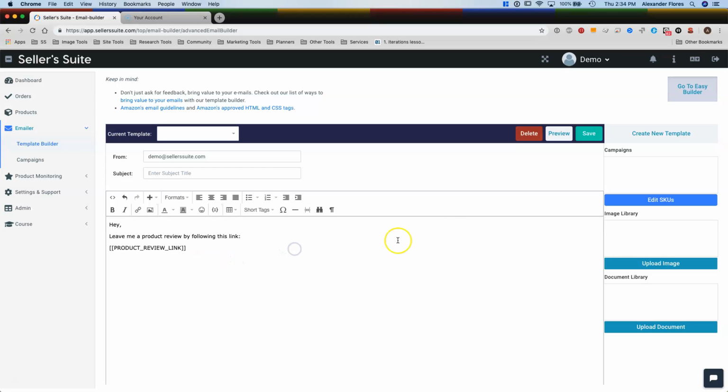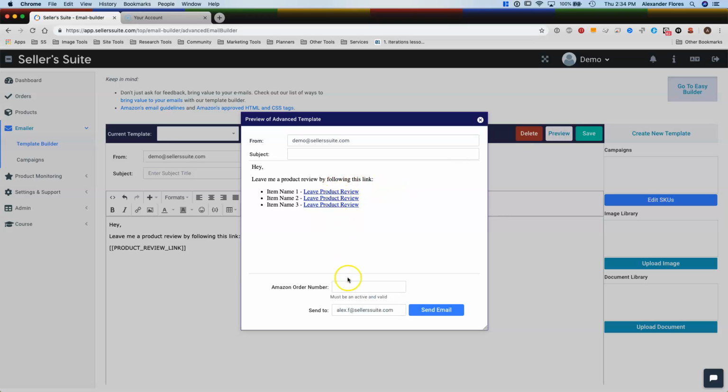If you want to see how your email will look, you can click on the preview button. The preview button will give you an idea of how your email will look, but we recommend that you always send emails to yourself to see exactly how it will look. You can even include an Amazon order number here, which will show you how that email will look for that specific order number.